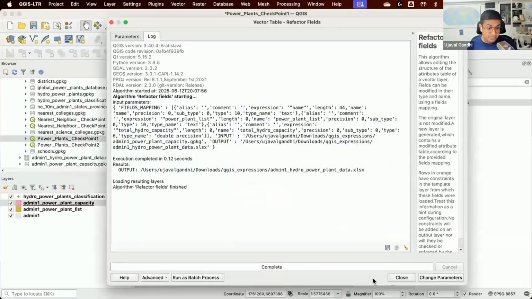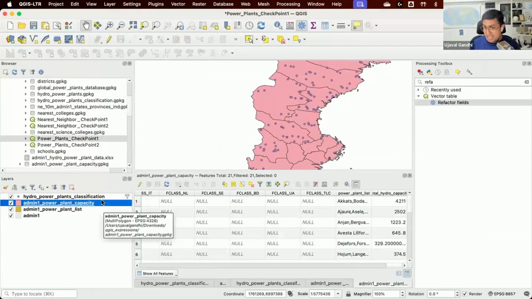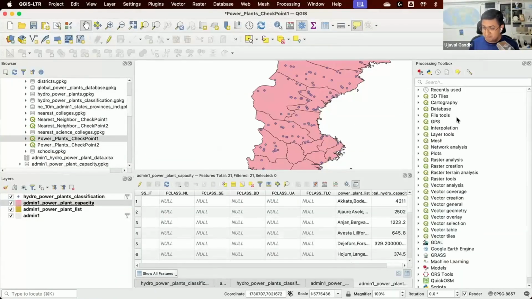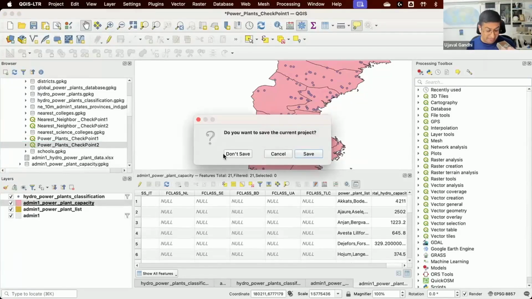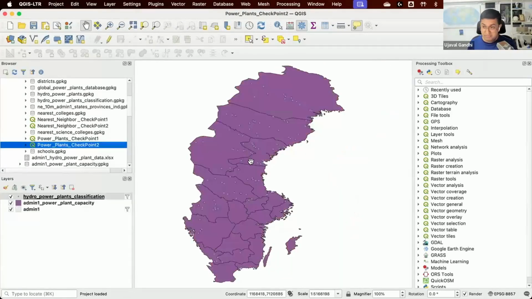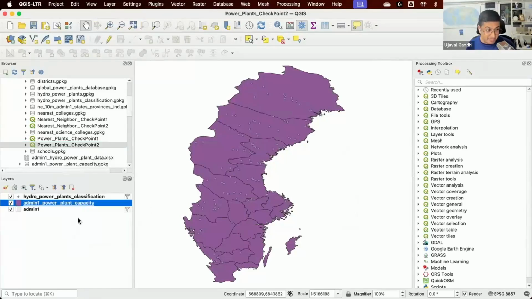For the challenge, we're going to take this resulting layer and try to figure out something new. Well, let's learn about the next challenge that you can try. If you want to catch up to this point and work on the challenge, you can load this project from your solutions folder, power plants checkpoint 2. If you load the power plant checkpoint 2 project, you'll be able to catch up to this point where we have this hydro power plants classification layer, admin1 power plant capacity layer, which is the final layer we generated, and you can use this to do your next challenge. Veena, let's explain what's the next challenge.